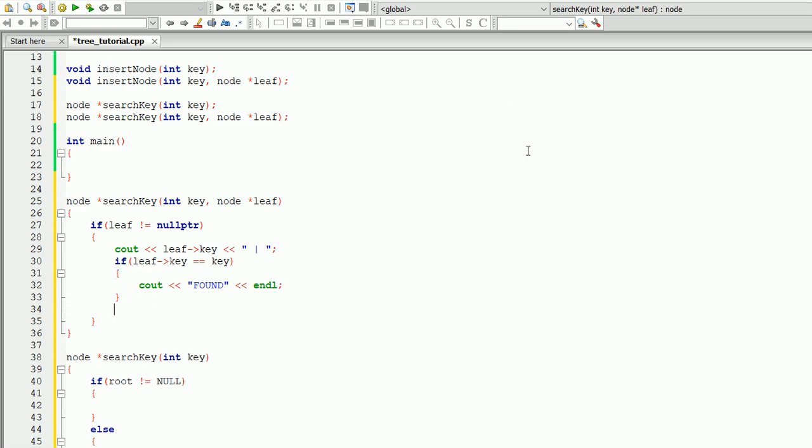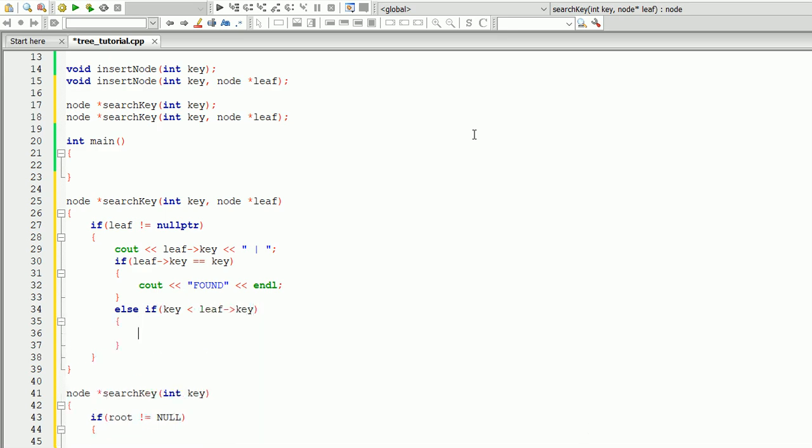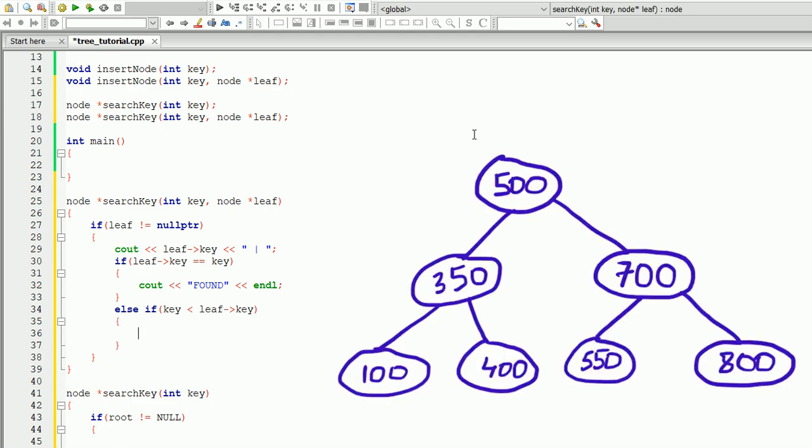So if the key that we're looking for didn't match the key of the leaf, we have to check if the key is less than the key of the leaf. If it is, we have to go to the left side of the tree, because the right side is gonna be bigger, so there's no point in looking at the right side. So else, if key is less than the leaf key, we're gonna return, and it's gonna be a recursive function again.